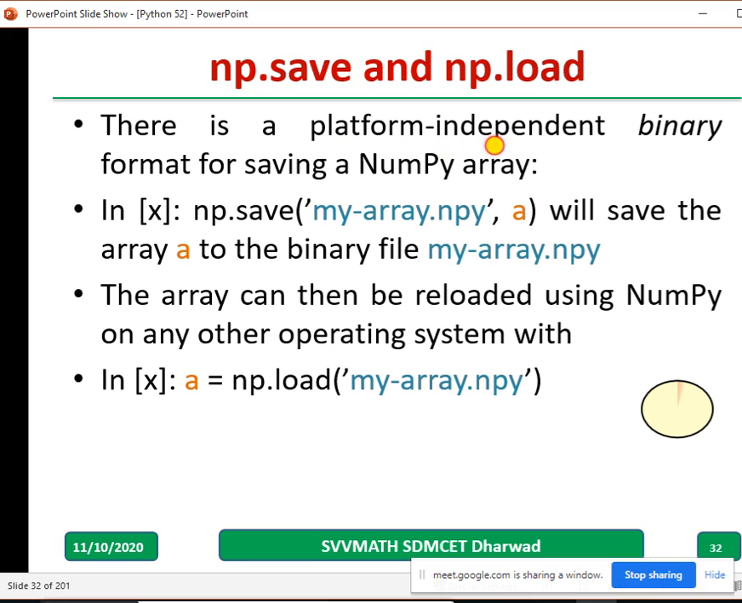There is a platform independent binary format for saving NumPy arrays. How can we do it? np.save, give the file name and the array A. What will happen? It will save the array A to the binary file, whatever the name you have given. And similarly, we can use np.load, you can give the file name. Just go through once, read it once, and you can use these things during your programming. A few we will use, I'll show you the result also. Similarly, the remaining functions you can use and check.